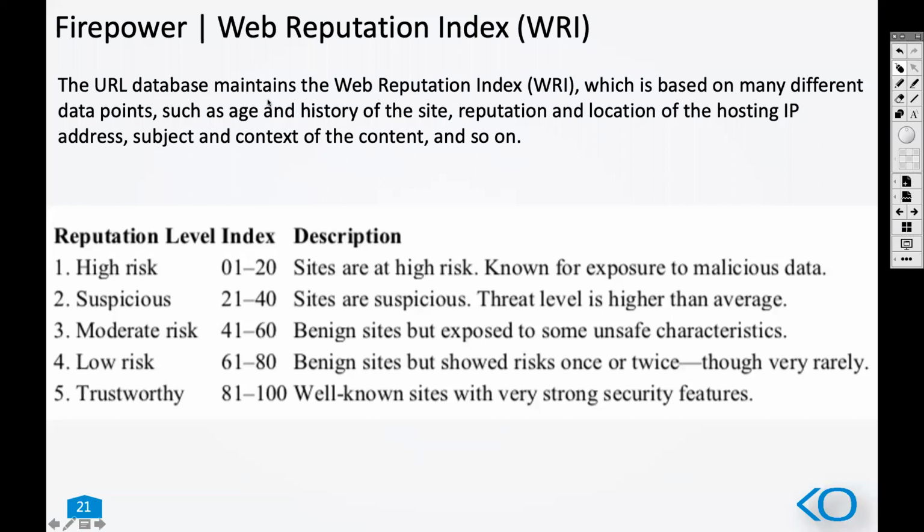What is the web reputation? The reputation score is again provided by Talos for different URLs. So each URL would have a WRI. This WRI would be the reputation score, and it would be based on these 5 parameters. So a website would be trustworthy if the score of that particular website falls into 81 to 100, which is called well-known sites in your policy. If it's a score of 61 to 80, then it is considered benign sites.